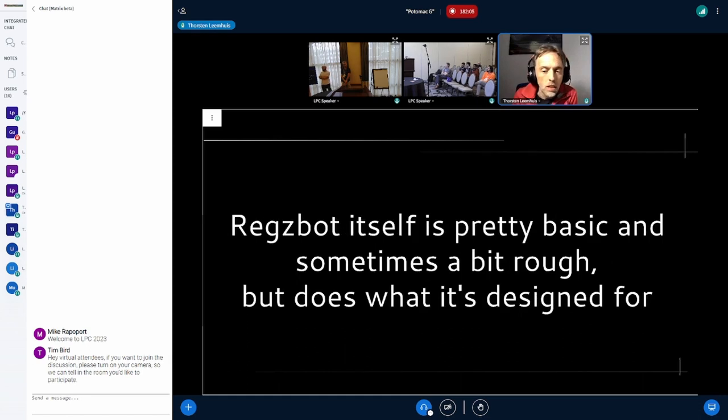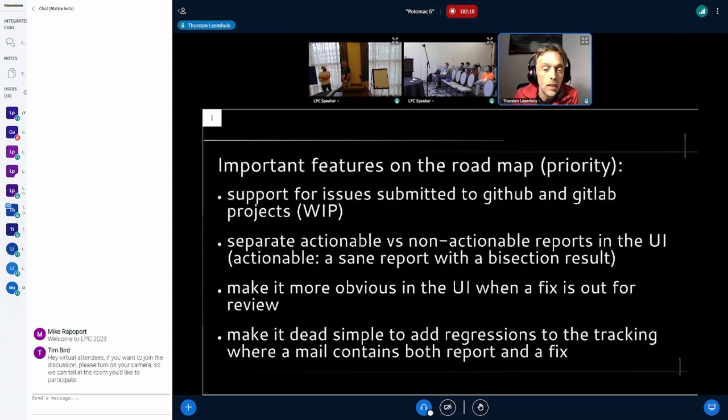And then Rexport can use it. Rexport itself is pretty basic, sometimes a bit rough, but it does what it's designed for. A few features I'm working on in the little bit of time I find to work on the Rexport code itself: one is support for issues submitted to GitHub and GitLab projects, like the Clang project, Linux people track issues there, or the freedesktop people track issues there. I'm working on that, but that will likely take another month to get ready.